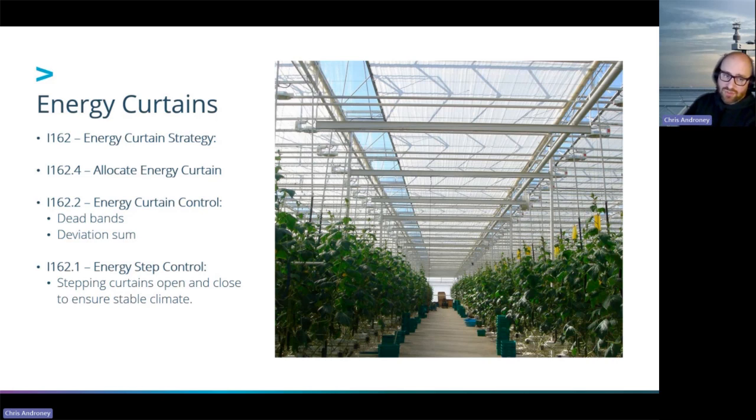I162.2, our energy curtain control. Again, deadbands and deviation sums work identically to the shading curtain strategy. And again, all it does is smooth everything out and make sure that the curtains operate in a smooth operation. And then I162.1, our energy step control, and that's for stepping the curtains open and closed in the morning or at night, just to make sure that we have a stable climate.